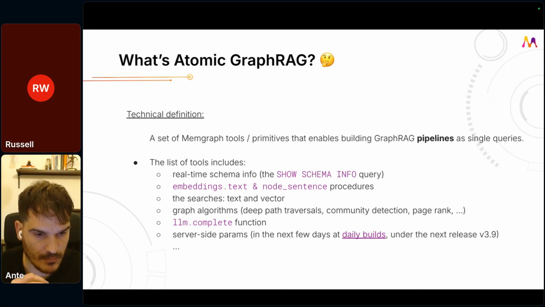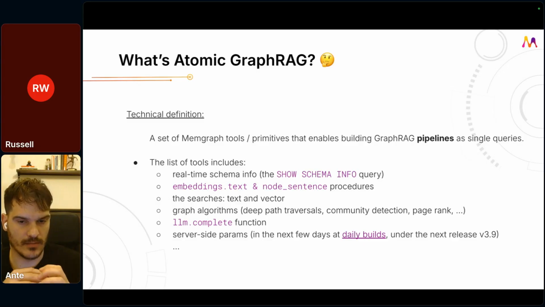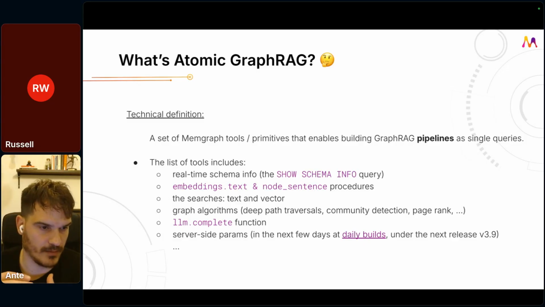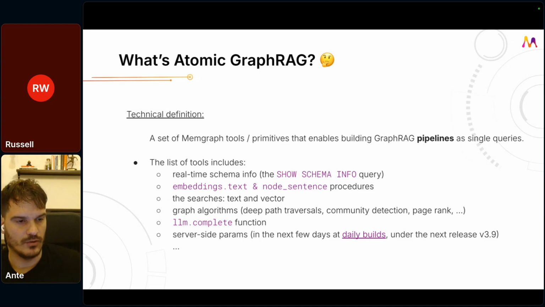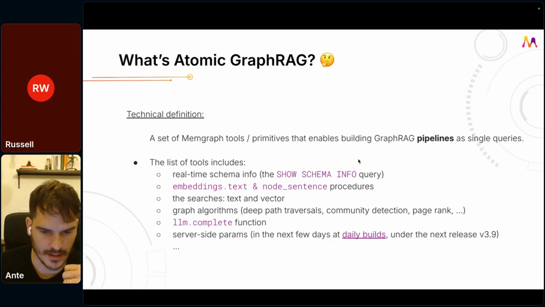There are also server-side parameters. They will be added in the next release. They will enable the atomic GraphRAG pipeline to share the same parameters that are needed, so that the pipeline is reusing the whole config within the different tools. An example is creating an embedding to embed the actual node and then running the actual vector search on top of the index. So you need to have the information about how big that embedding is.